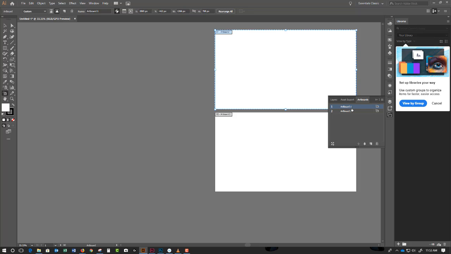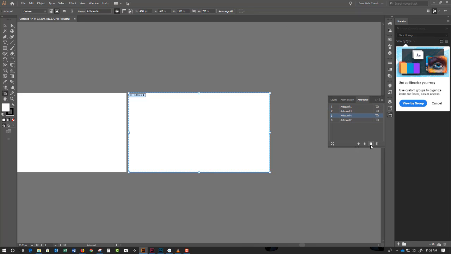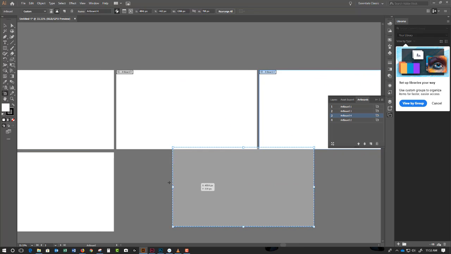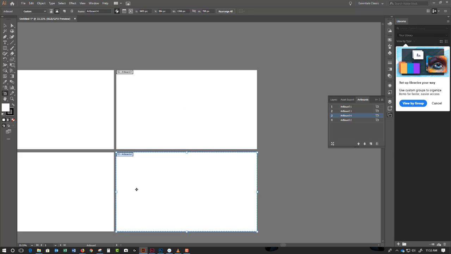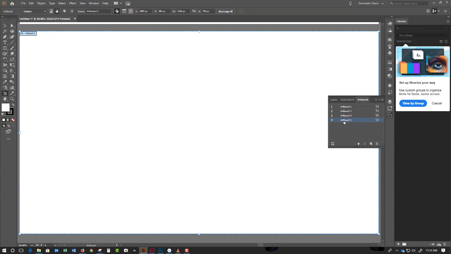And basically, you can keep adding artboards just by clicking New Artboard. And the new artboard is going to be the same size as the last artboard. And now I've got 4 artboards. The first page is artboard 1, and so on and so on. Things are actually out of order. Artboard 2 is actually the last thing you'll see. By the way, when you double click these, you'll actually go to them.